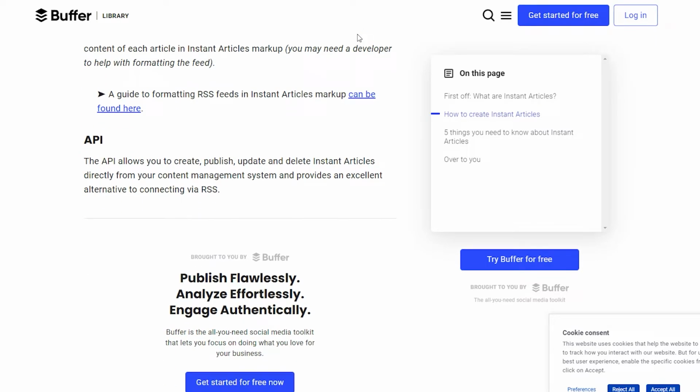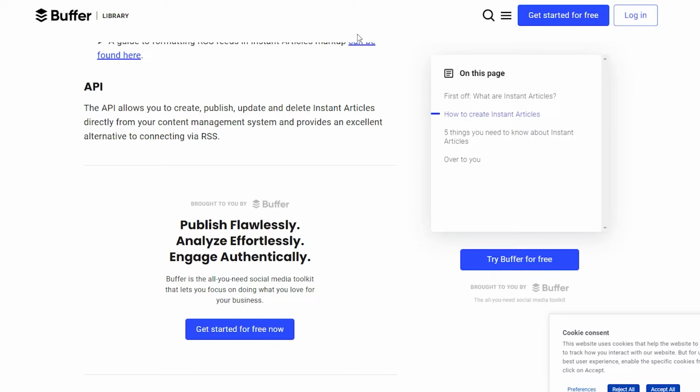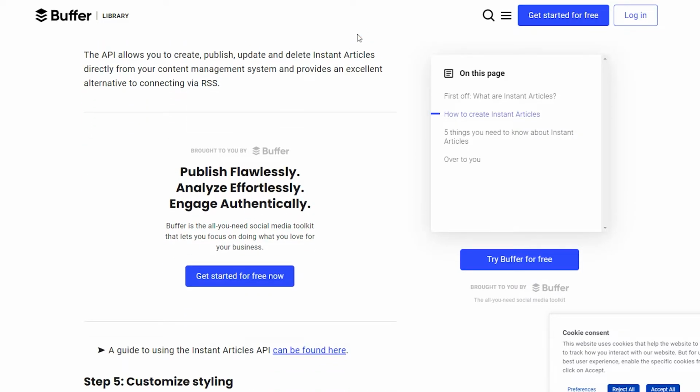API. The API allows you to create, publish, update, and delete Instant Articles directly from your content management system. It provides an excellent alternative to connecting via RSS.